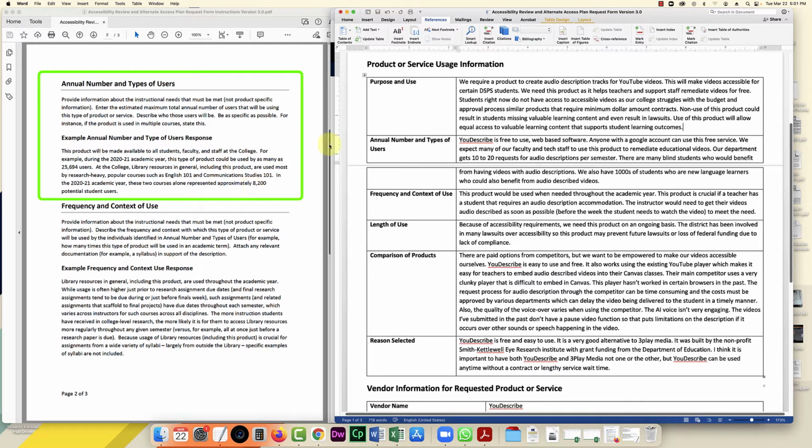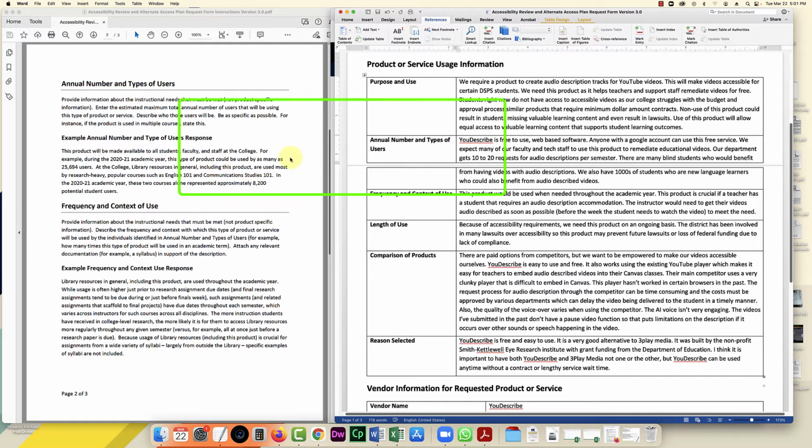the content easier. So for this product, under that category, I wrote, UDescribe is free to use web-based software. Anyone with a Google account can use this free service. We expect many of our faculty and tech staff to use this product to remediate educational videos. Our department gets 10 to 20 requests for audio descriptions per semester, and I believe that's a low estimate.